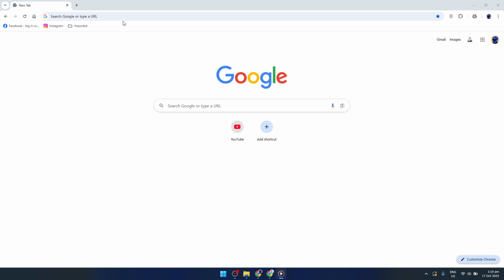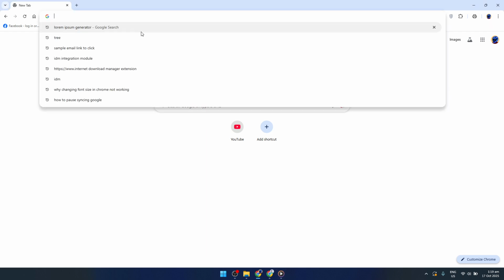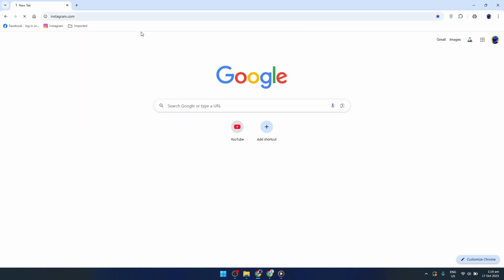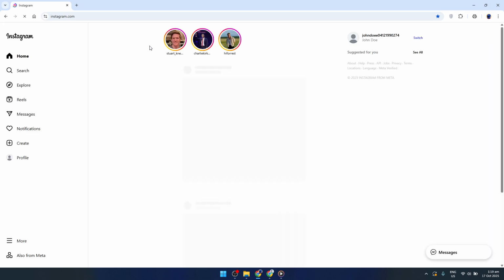First, open Google Chrome on your computer. It's important to use Chrome for this tutorial, as the developer tools we'll be using are specific to this browser. Now, navigate to Instagram.com and log in to your account. If you don't have an account, you'll need to create one, as Instagram typically requires you to be logged in to view and download content.